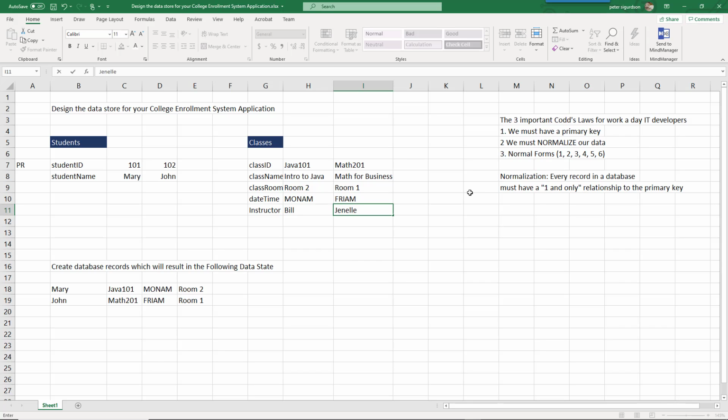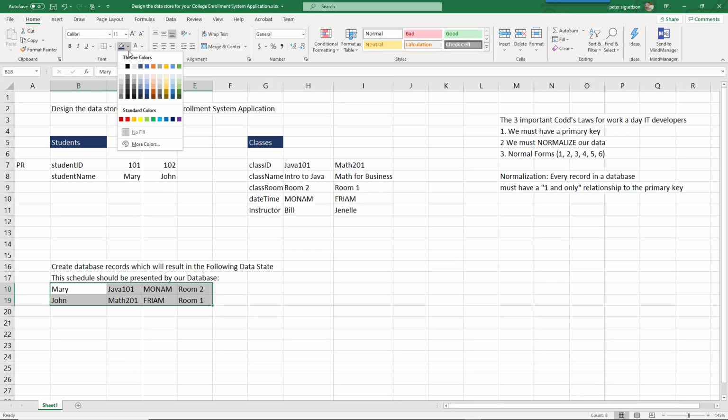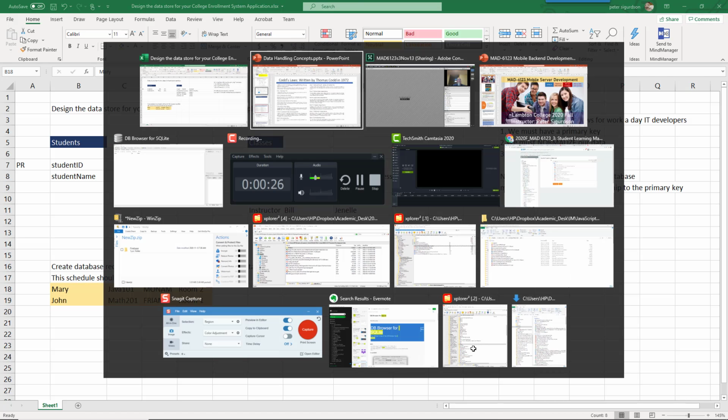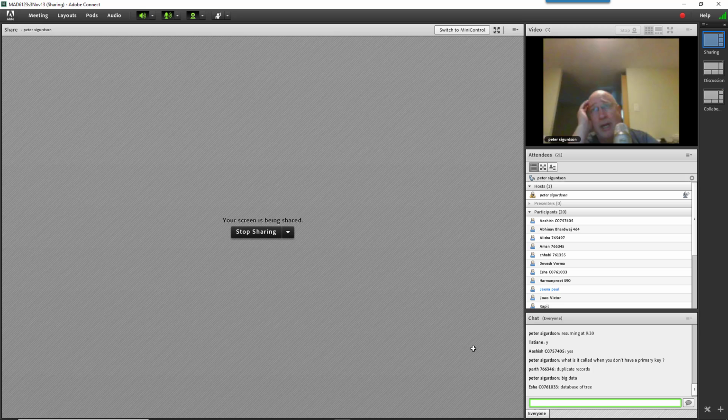So now here's our first problem. How am I going to construct a data structure which is going to let me generate this schedule? The goal is to click a button on the web form and this schedule will be presented by our system. This data grid should be presented by our system, by our database. Does anybody have any idea how I'm going to do that?